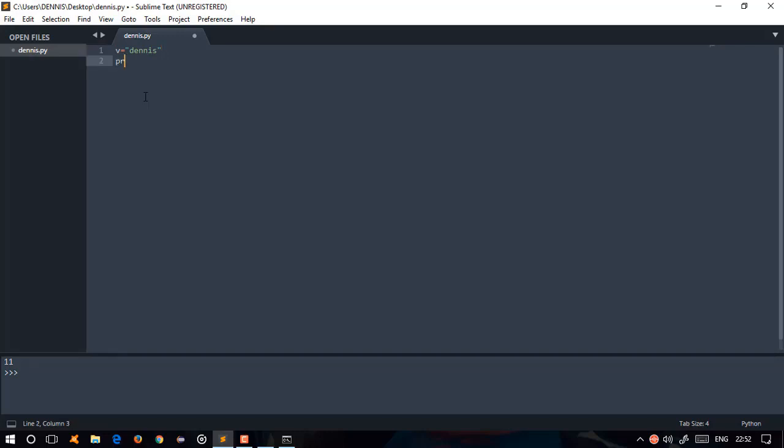Next, print v. Save it and run it. What will be the output? I have assigned the string Dennis to the variable v and printed v, and the output we get is Dennis, the string. Now how many letters are there in Dennis? Let's just count it: 1 2 3 4 5 6. We have 6 letters in the string.